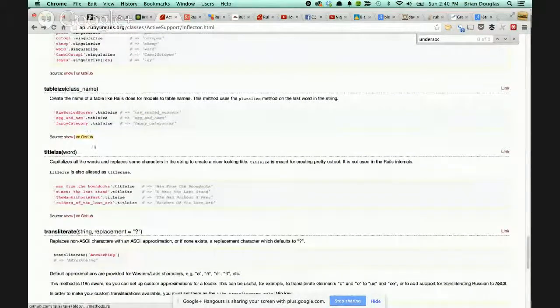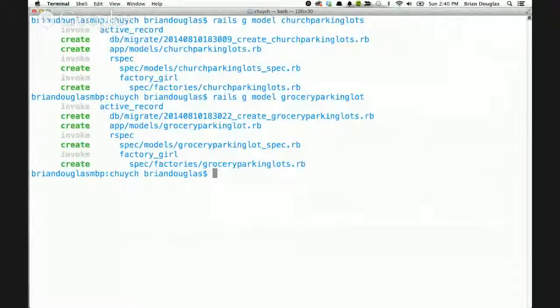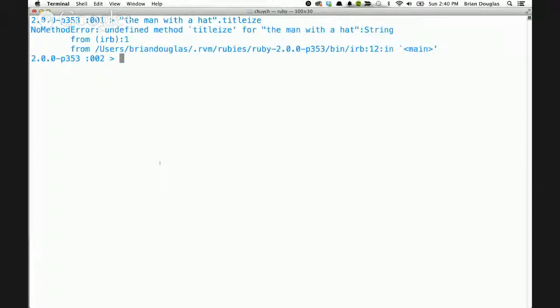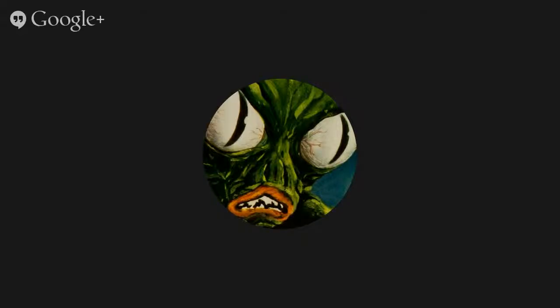Titleize is something else. If you want to capitalize the first letter of each word, that's another thing you could do. It's within the Rails Inflector. I'm curious to know if that's in Ruby also. If I try it on a string like the man with a hat, titleize, it looks like it's just a Rails thing. So that's something to note: titleize is just in Rails.